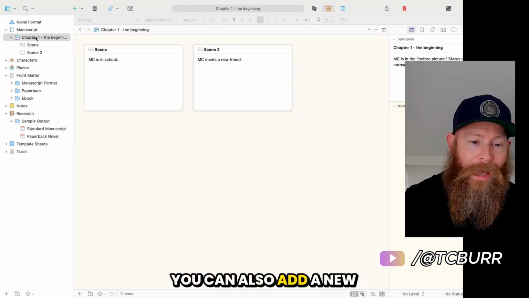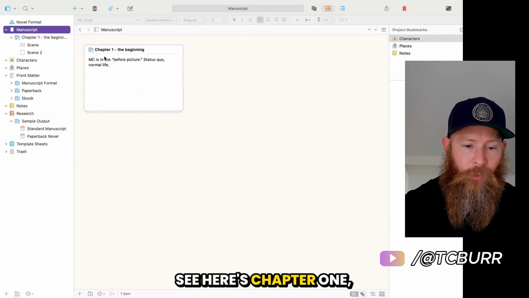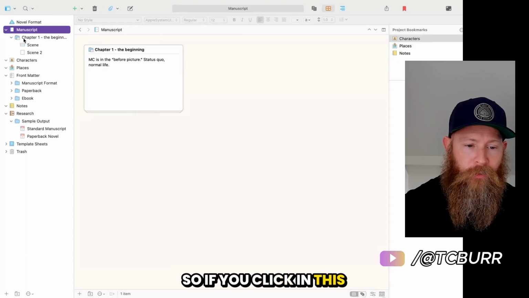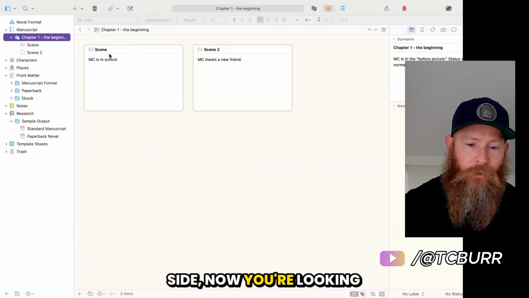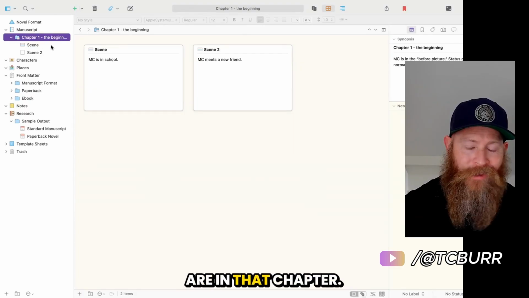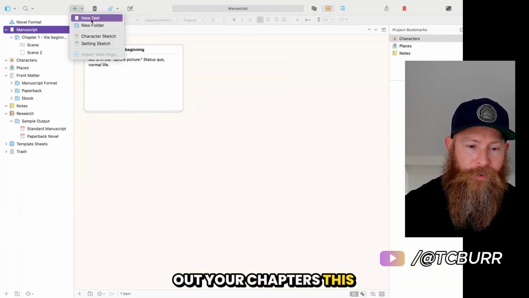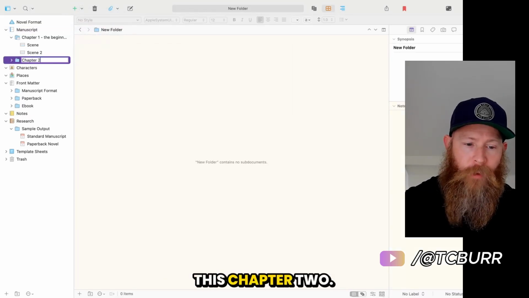You can also add a new chapter. So once you go back into the manuscript, you'll see here's chapter 1, and you'll notice that it's stacked cards here. So if you click in this chapter 1 in what's called the binder over here on the left-hand side, now you're looking at all the scenes that are in that chapter. You can continue to build out your chapters this way by going to new folder. Now you can see here's a new folder. You can call this chapter 2.